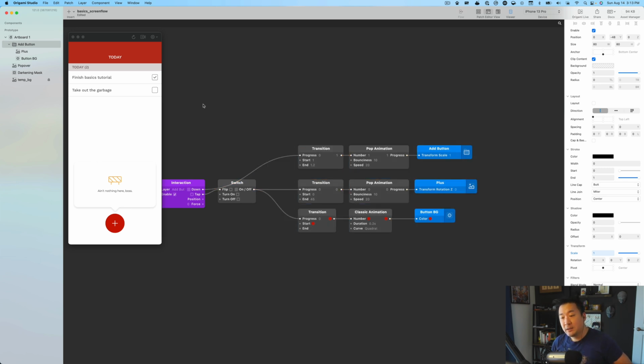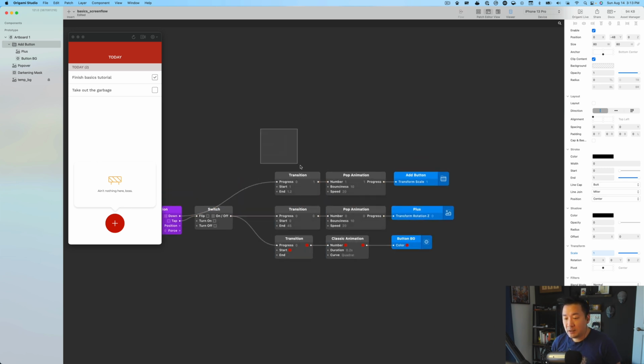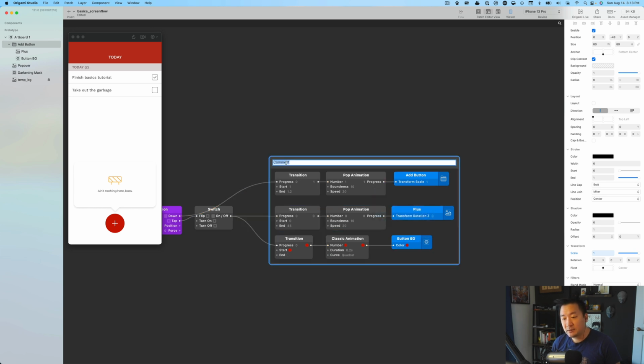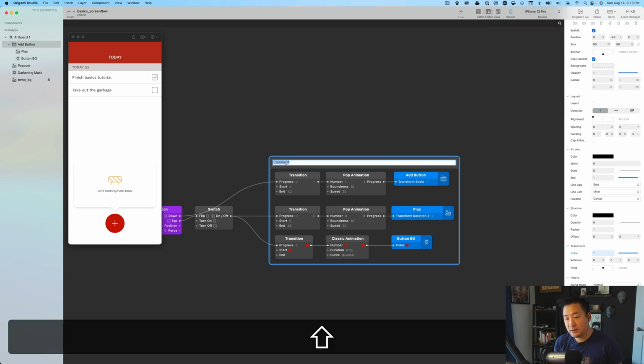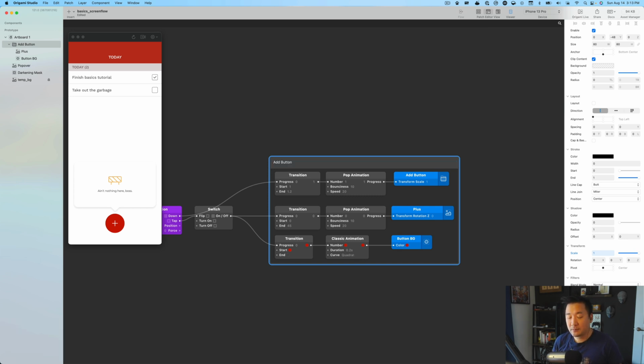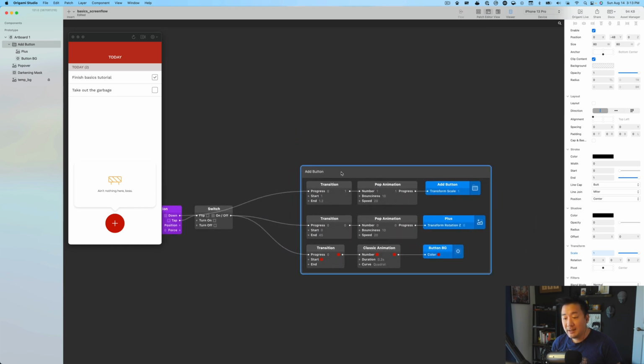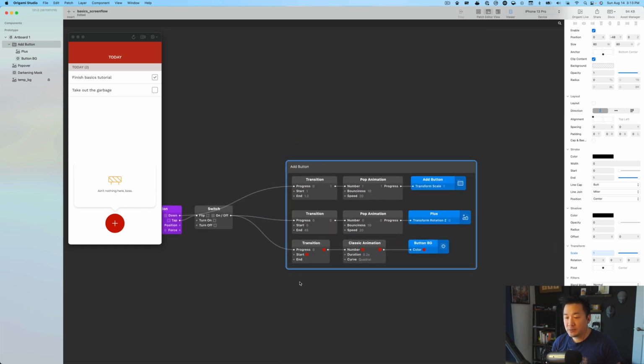Oh, you know what? While we are here, I'm going to just select all of this stuff. And you might have seen on the context menu before, there's a comment around option here. So I'm going to hit that. And now we have a little box around this that I'm just going to call add button. And now we can grab this thing and we can move it around as a group. And that's how we start keeping things organized within Origami.